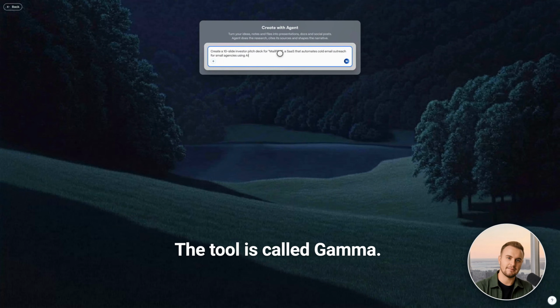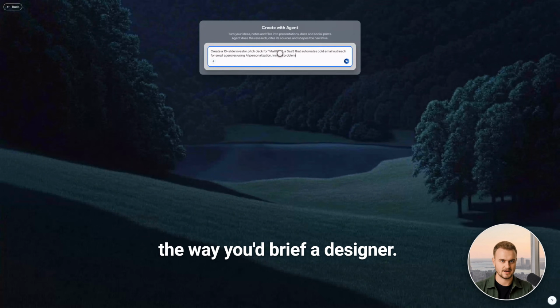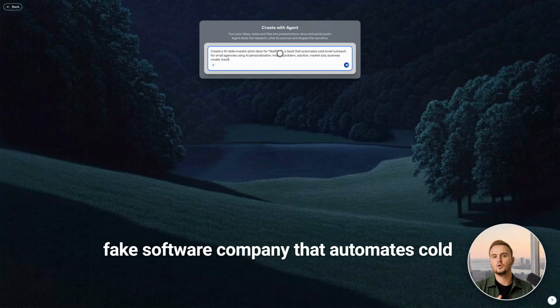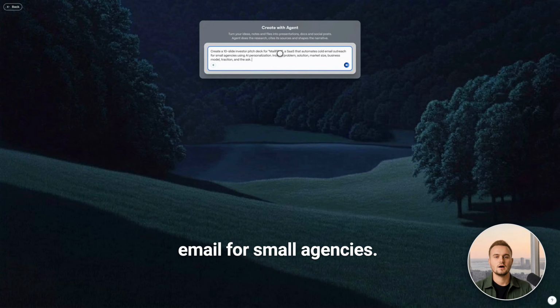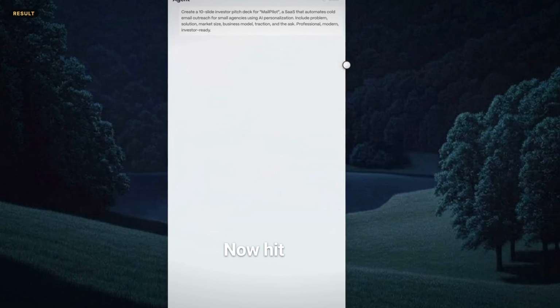The tool is called Gamma. This is their agent mode. You describe what you want, the way you'd brief a designer. Here's my paragraph. An investor deck for MailPilot, a fake software company that automates cold email for small agencies. I ask for the problem, the solution, market size, business model, traction, and the ask. That's the whole brief. Now hit send.